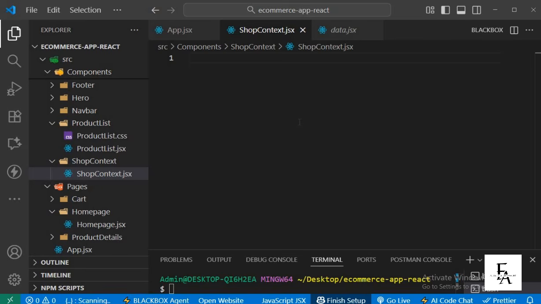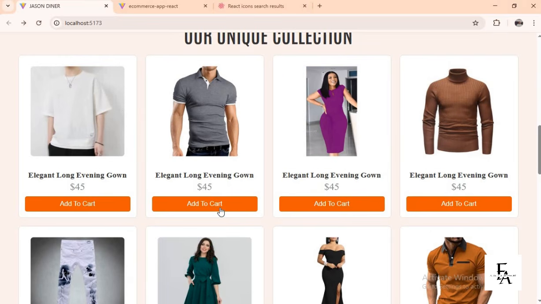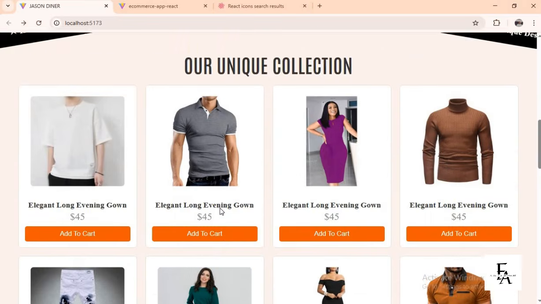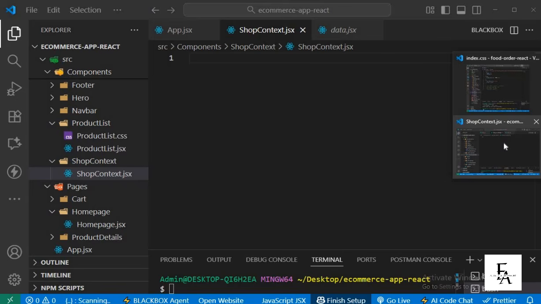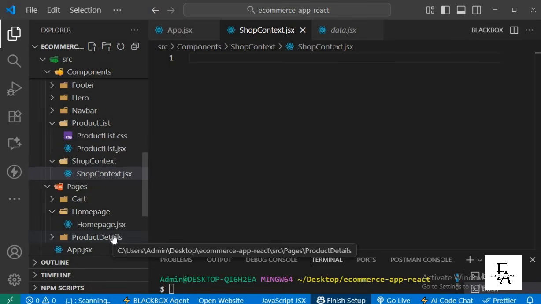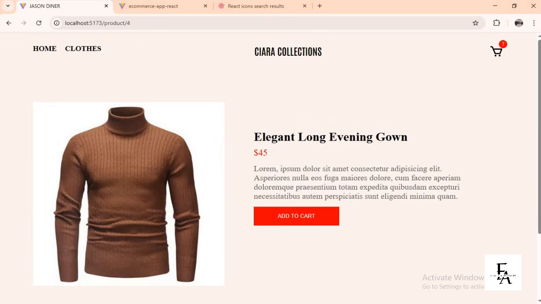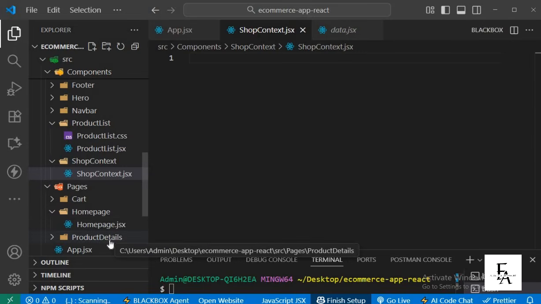This is where we're going to have functions like add to cart, remove from cart, and every other function that we're going to need in our product. Like in product list, let me show you the finished product. This is product list. If I click on this button, we can add an item to cart. That means we're using the add to cart function, so we need it in product list. In the product details page as well, we can add a product to cart. If we view the product, we can add it to cart, so we need the add to cart function in product details.